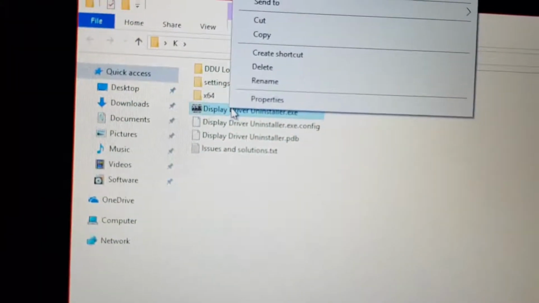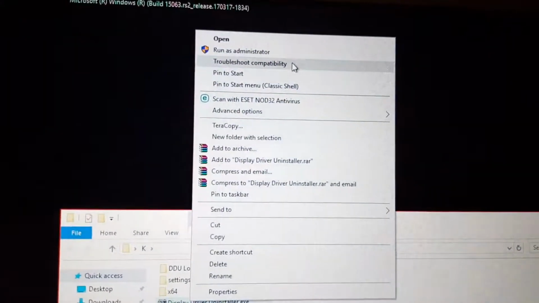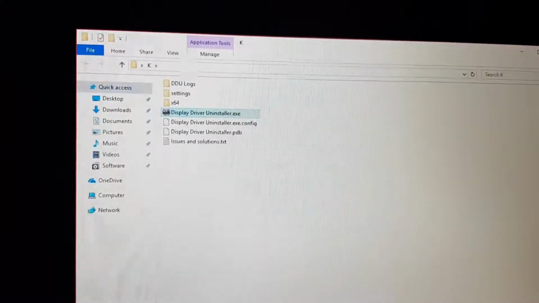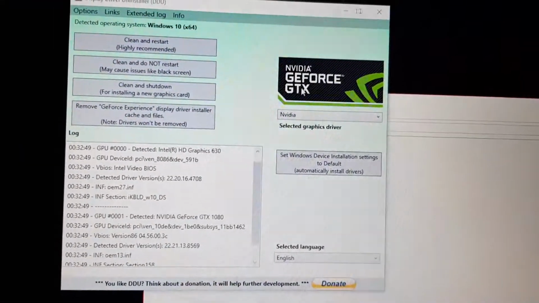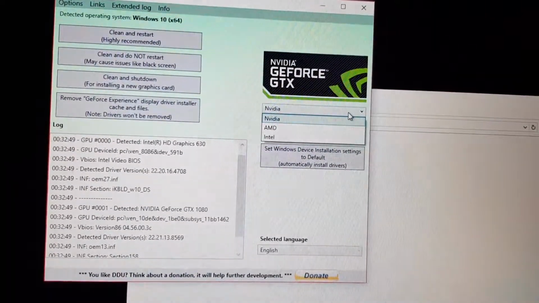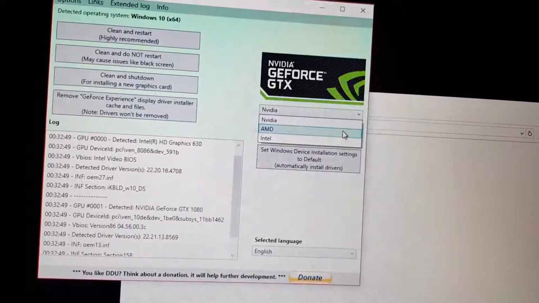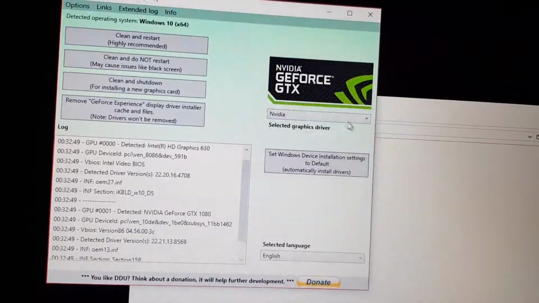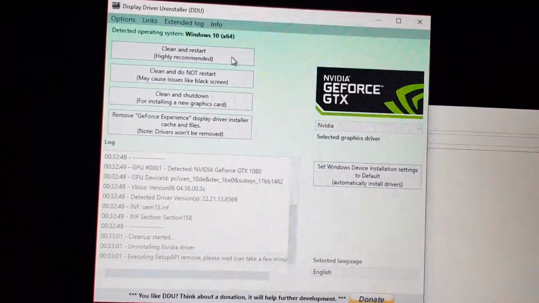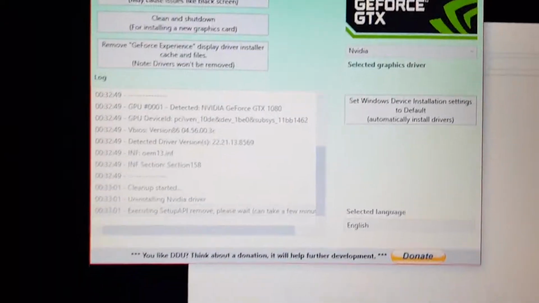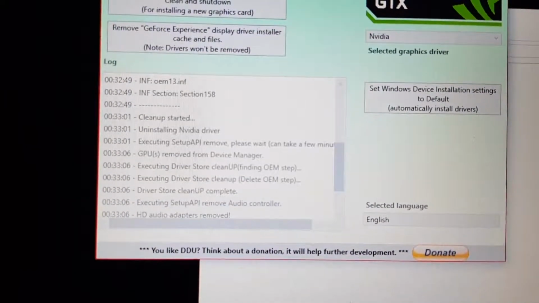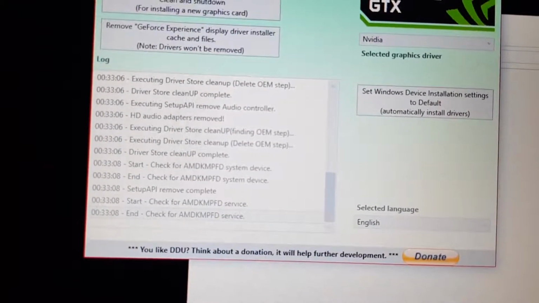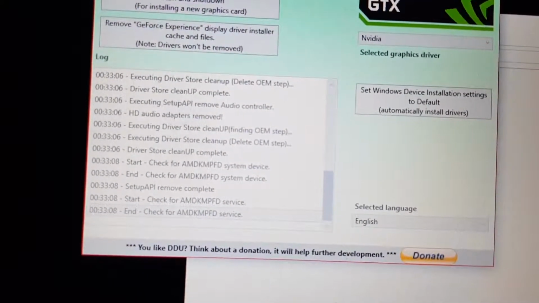Right, so now that we're back in safe mode, let's go back to that folder we extracted. And then we're gonna run Display Driver Uninstaller, choose run as admin. Now all you need to do here is ensure the NVIDIA card is selected. Obviously, if you want to do this for the Intel or any AMD drivers, you can. Just hit clean and restart. And as you can see, it's gonna do the cleanup, remove all the registry and file entries.